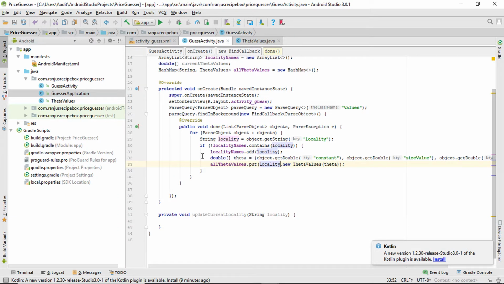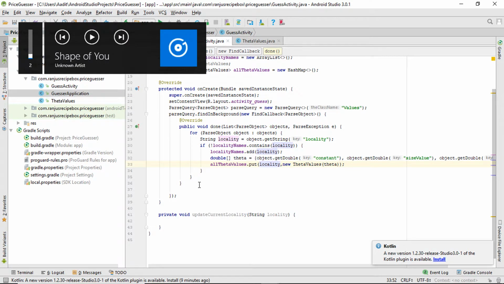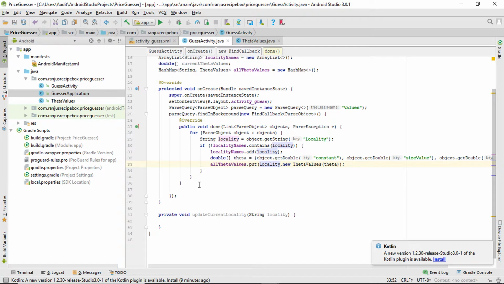So this will all go under. Okay, let's clean up the code later, but for now it should be satisfactory. Okay, I need to focus here. So now let's do main public void done, locality names dot add double theta, all theta values dot put.